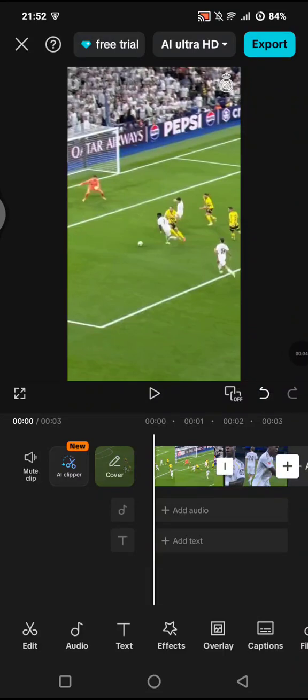So on today's tutorial, I'm going to show you the football edits tutorial on CapCut. So if you want to create amazing football edits like the ones you see on Instagram Reels, TikTok or YouTube Shorts, in this video I'll show you a full step-by-step tutorial on how you can edit football clips in CapCut so they look smooth, cinematic and viral worthy.